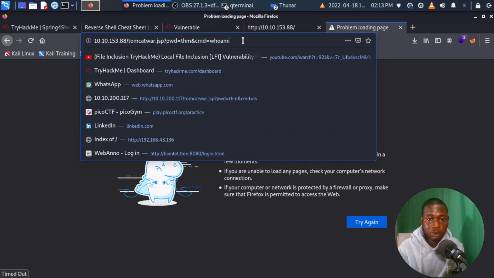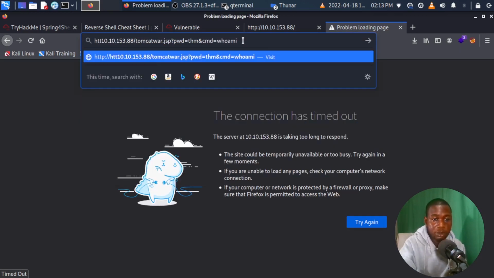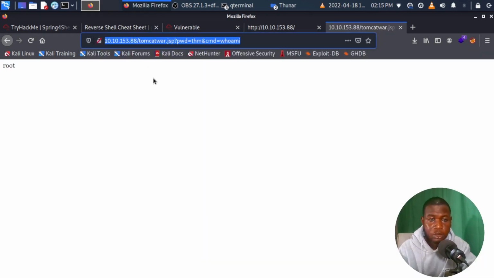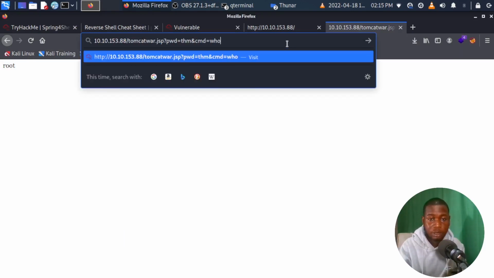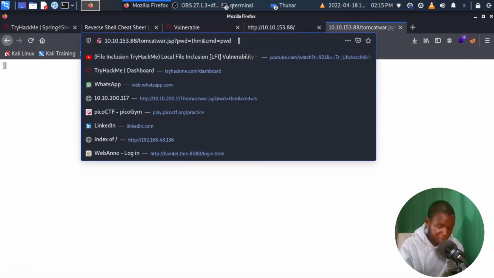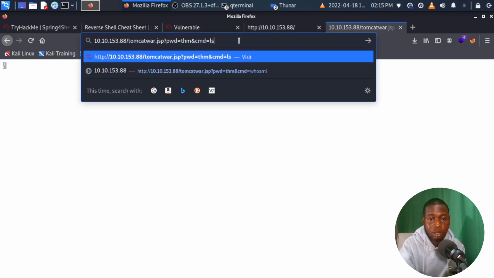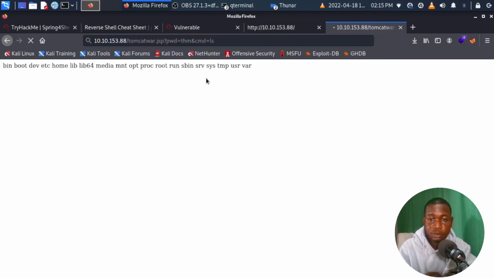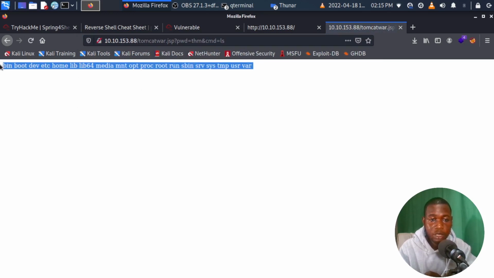Okay, just include the http. Okay, so we can see that we are running as root on this machine. So I can change this to see what directory we have. We are in the root directory also, as you can see. So I can also ls on this page to see the list of directories we have, and you can see we have the regular Linux directories on this machine here.